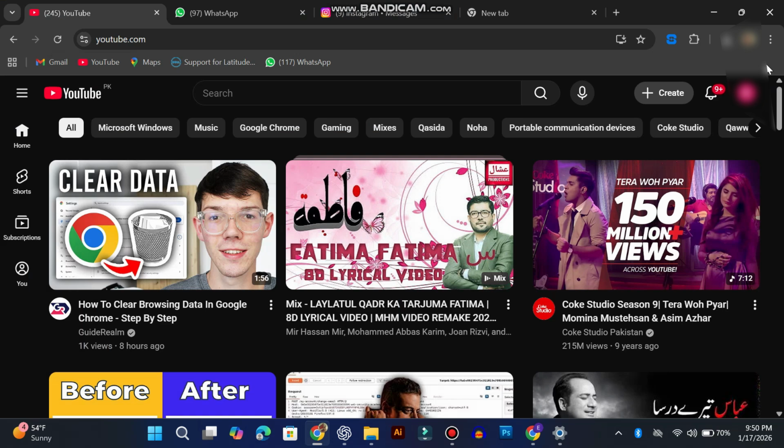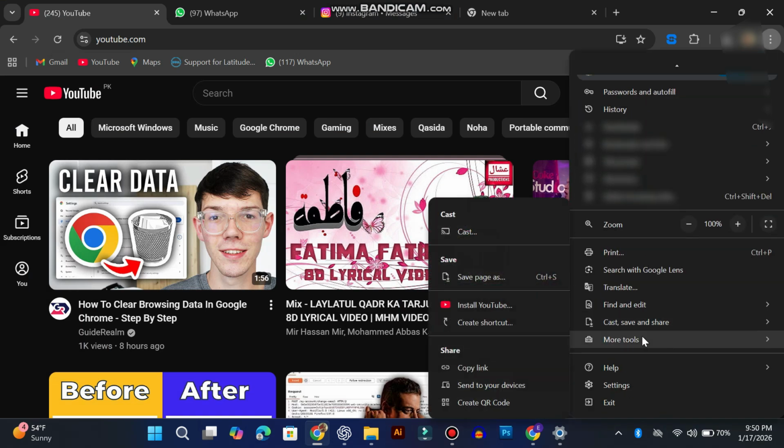First, open YouTube in Chrome. Go to the top right corner and click on the three dots. Scroll down and find the option for Save and Share, then hover your cursor over it. Now you'll see different options. You can install YouTube as an app, but in this video, we are using the shortcut option.